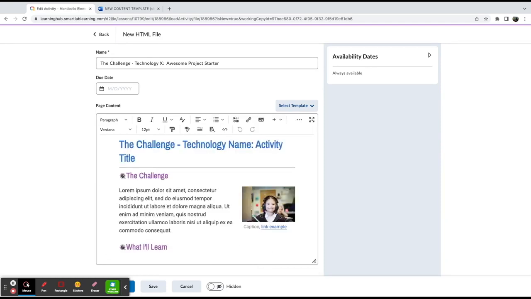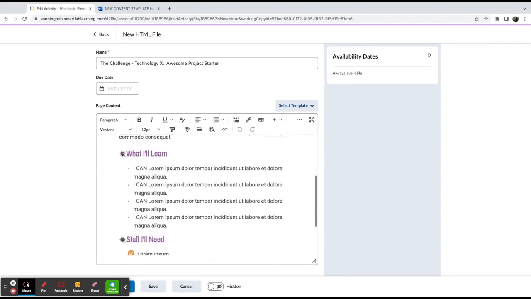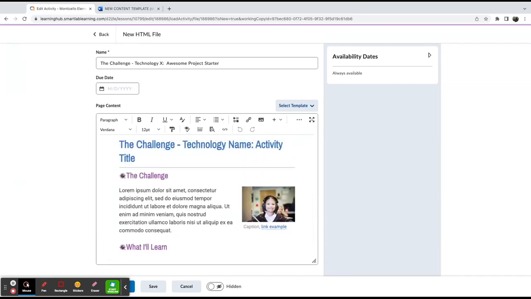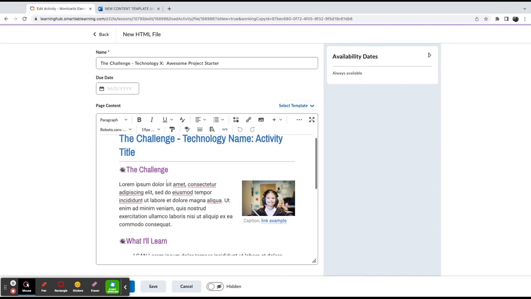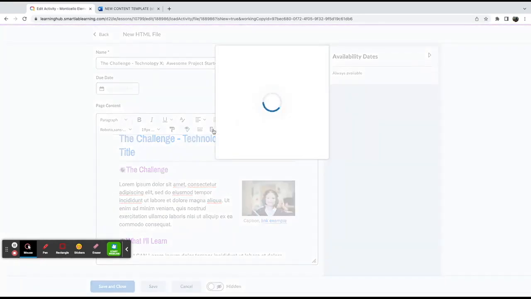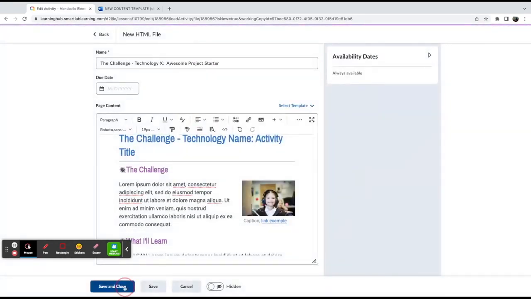The template will automatically load into the page content text box, and you'll see it looks and feels exactly like all the other challenge pages in LearningHub. You can now copy and paste the information in your other document into this challenge page to insert your content. Once you have customized the page to your liking, and of course, checked the accessibility checker and previewed the document as well, you can go ahead and hit save and close.